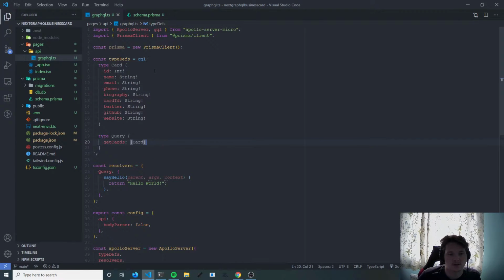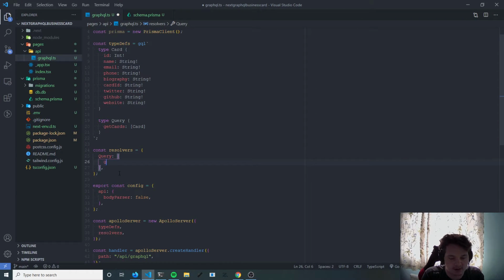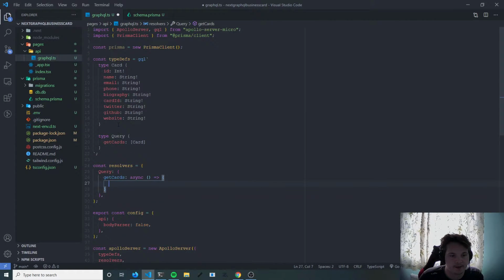So then actually we've defined our model. We have said, hey, we're going to be doing this query get cards, which is going to return an array of cards. And then in our resolvers, again, we've got our queries here. So what we're going to do, if we get rid of this one, we're going to say get cards, and this needs to be an async function like this. And of course, it needs to return a card, right, somehow. So this is where we're going to do the Prisma thing.